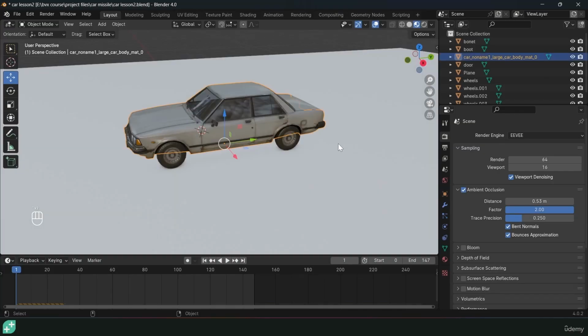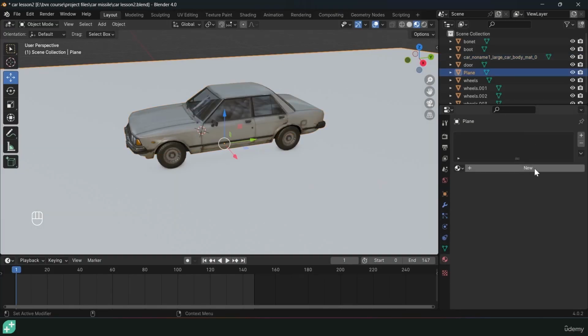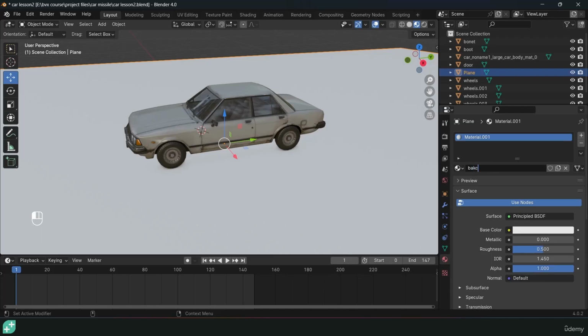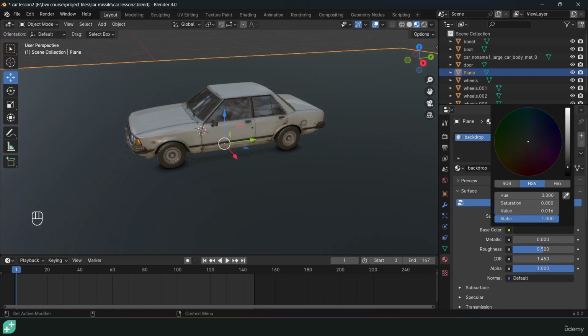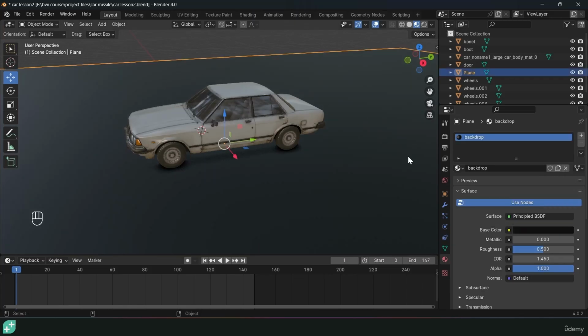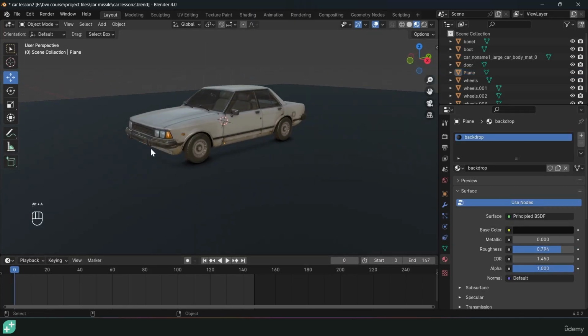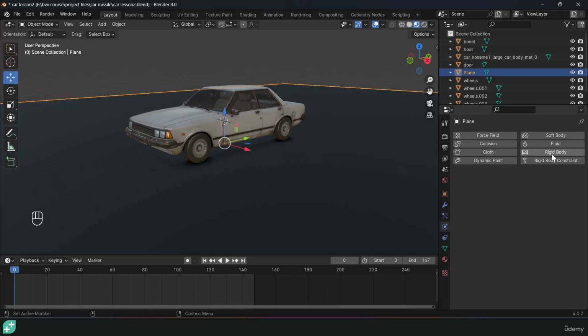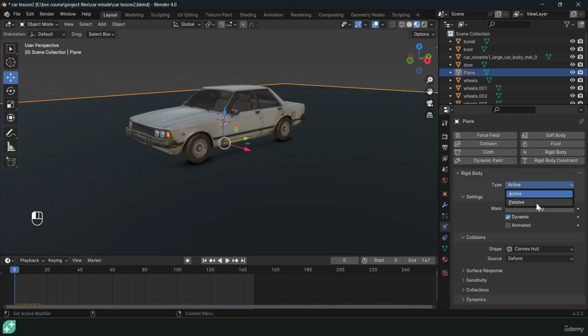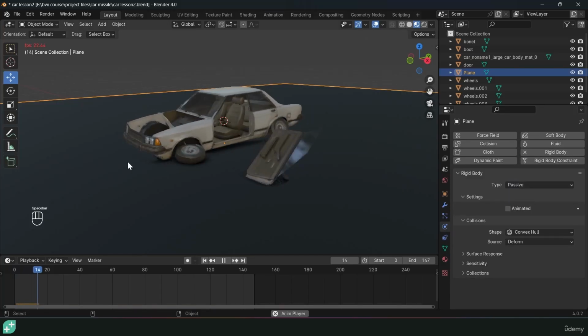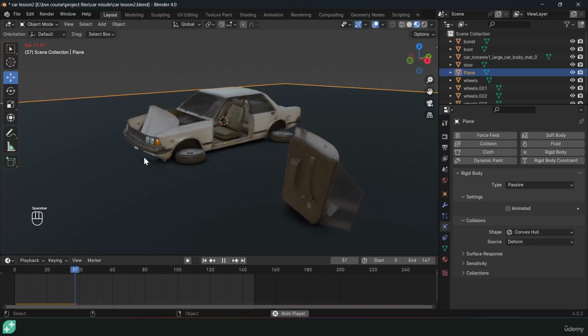I don't want this to look too bright. I'm going to create a new material for our ground. New, let me call it backdrop, and give it a darker material for the base color. You can even increase the roughness just a bit. And now if you hit play, it still goes through the ground. So let's select the ground, go to the physics tab and give it a rigid body, but the type, let's make it passive. If I hit play, now everything stays around, which is good.